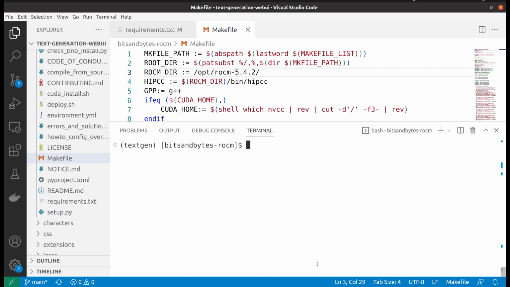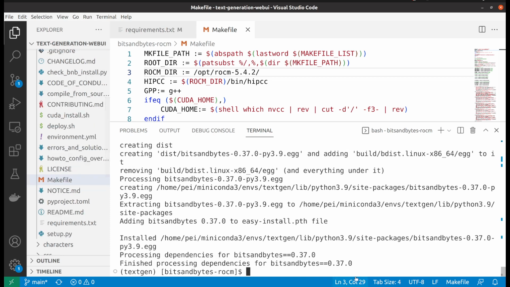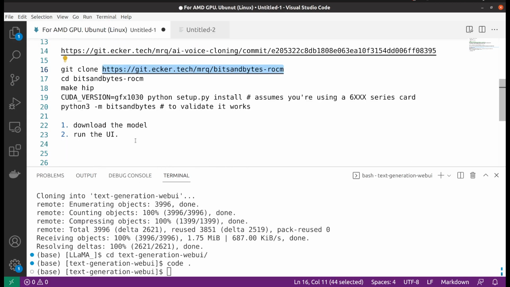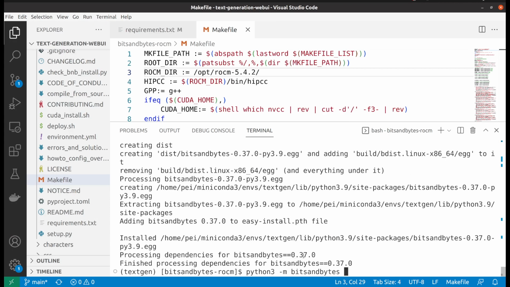Let's then move on to install that. One thing you need to make sure of is that you specify the environment variable CUDA version. Because my card is the 6700, mine is gfx1030. We press enter, and it will be able to install that. The last step we need to do is a quick verification, just to make sure that it works.